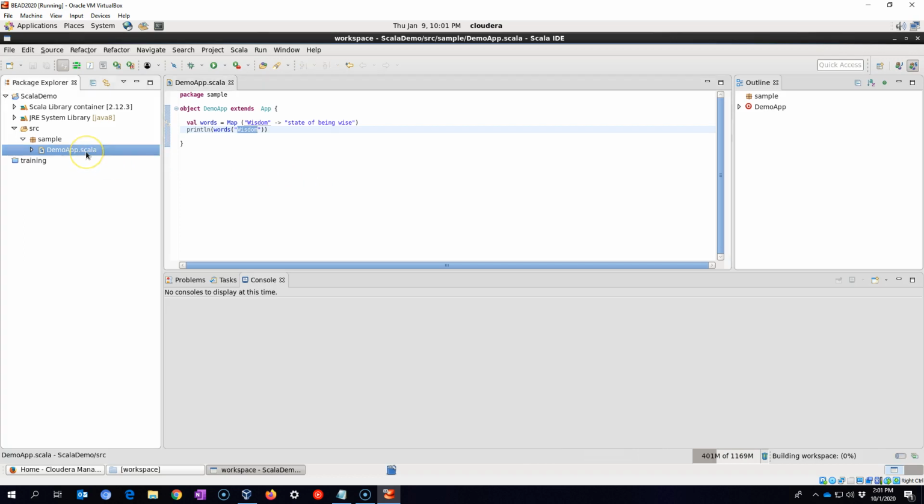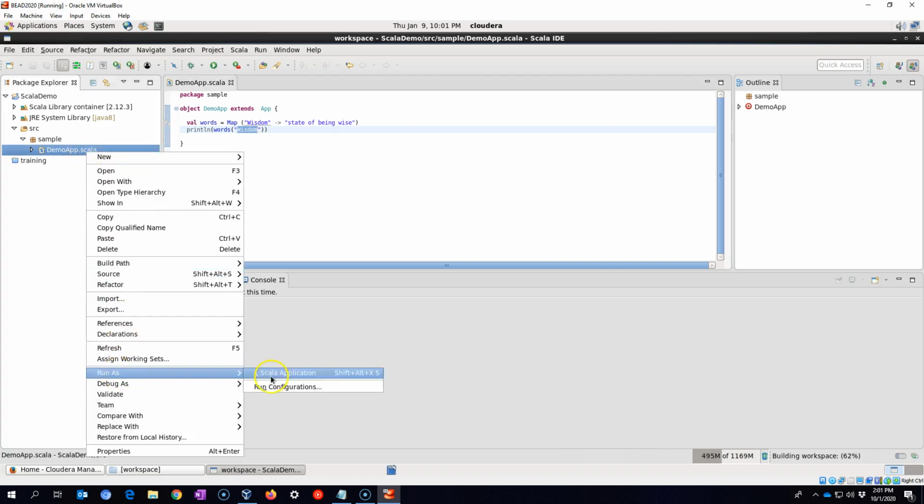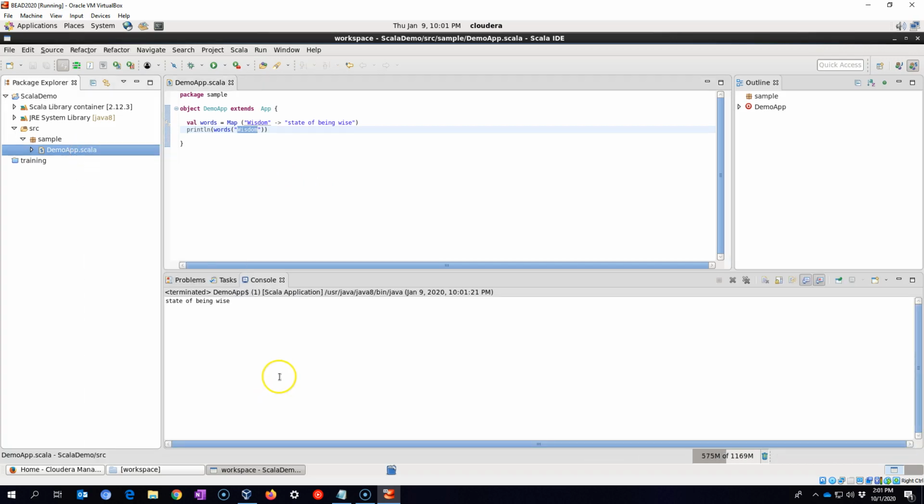So if you want to run this, you select the file, you right click and say run as Scala application. You'll immediately see your answer inside the console. So this basically tells you that Scala code can work inside the Eclipse. So the first part is done.